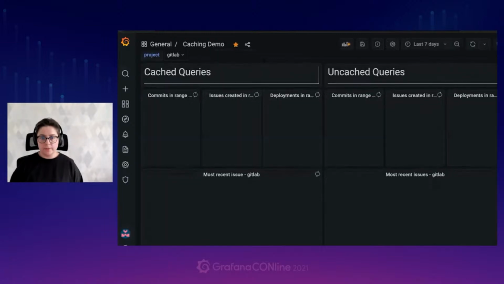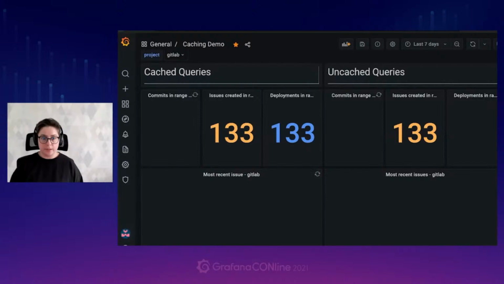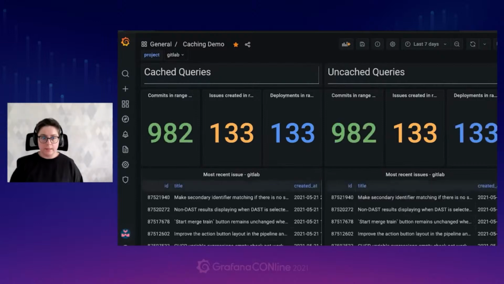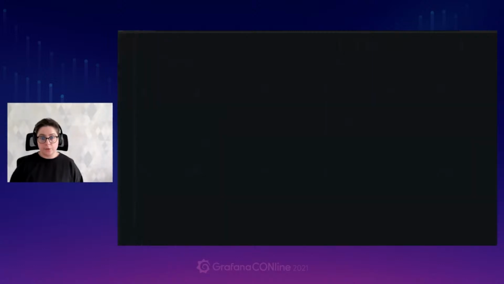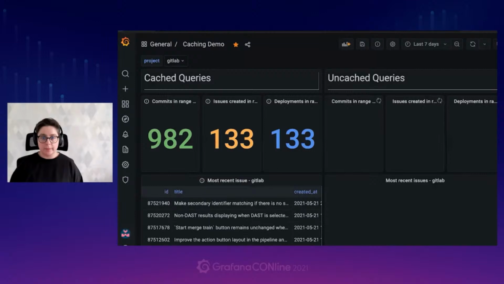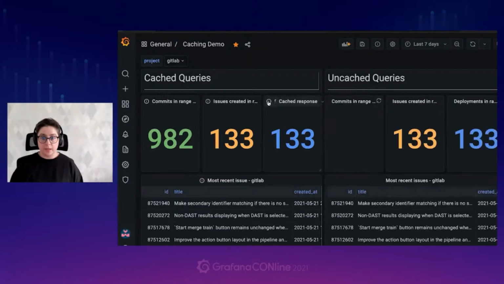So I need to wait for the first time the charts get loaded, and then I refresh the page to see if query results for the panels on the left have been cached. And yes, indeed, the left side loads up faster, first of all, as you can see. And note that there is an icon that indicates that the left panel uses cached data.